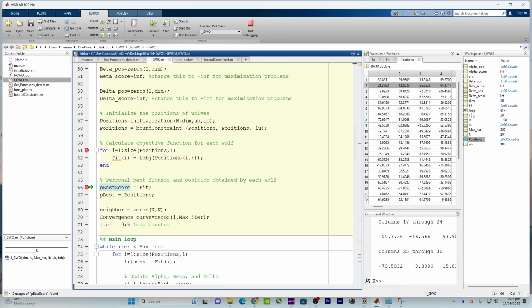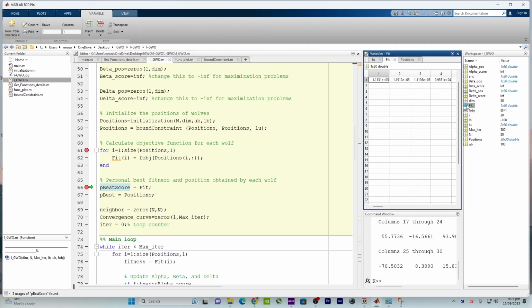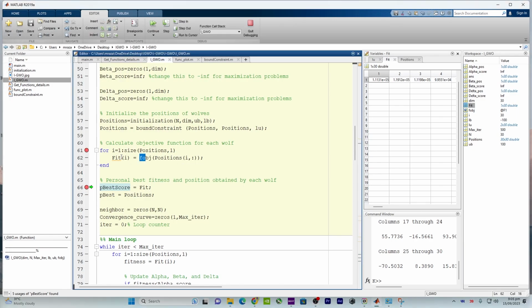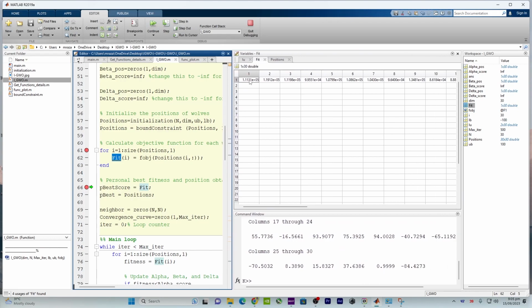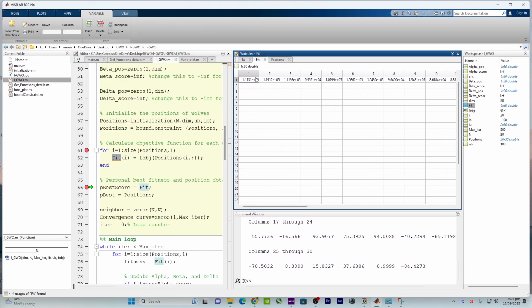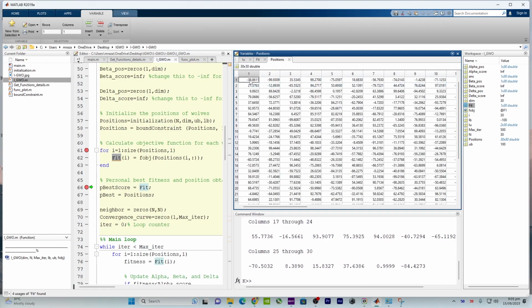Let me open the FIT. So in FIT we currently have the 30 numbers right here. As we have run this loop 30 times, we have 30 numbers, but we put those numbers in one row and 30 columns. So this first one, which is actually right now in the FIT, we get from these 30 numbers.